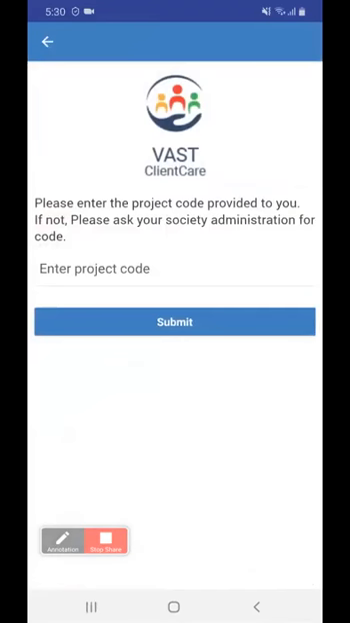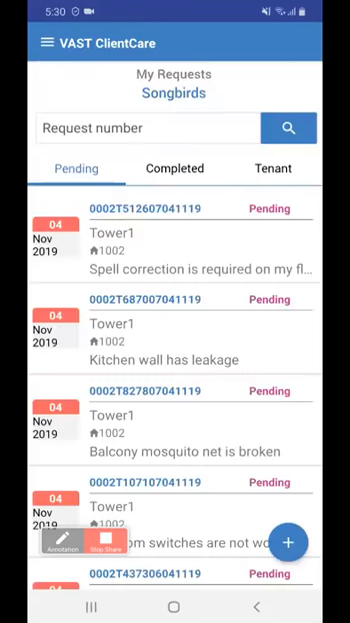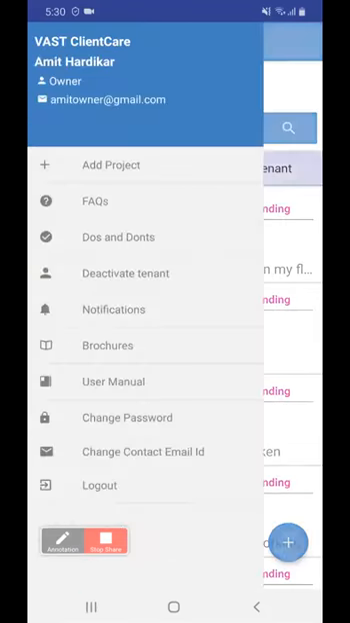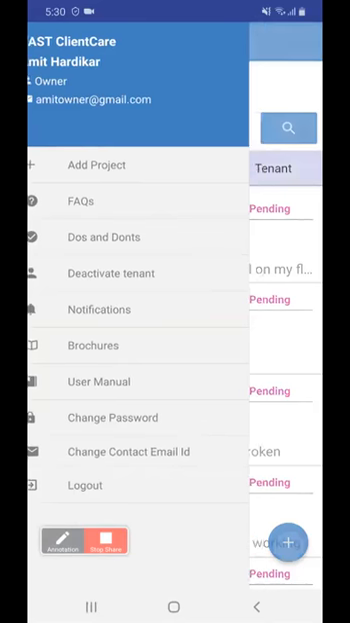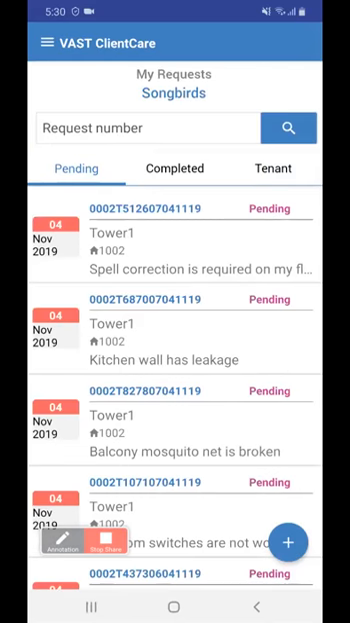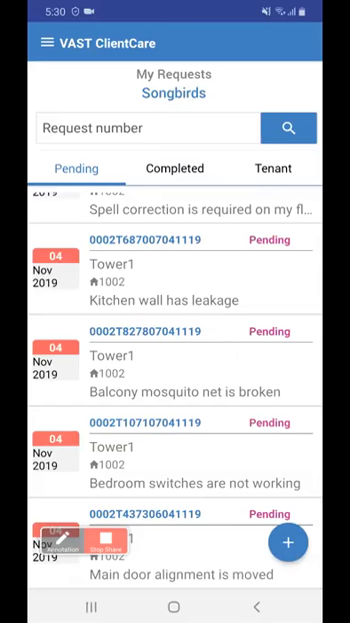So the owner needs to enter the new project code, which is assigned for that new project. Later on, he will select the flat number which he owns. The request would go to the admin of the real estate group. And after approval, the owner will be able to log the requests. Now, in the main home screen, there is a list of requests previously made.